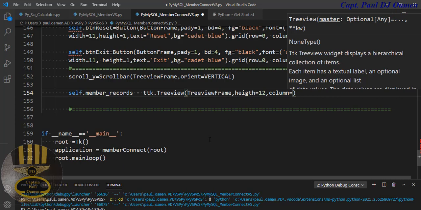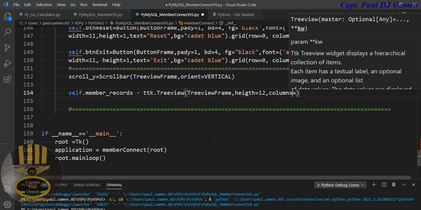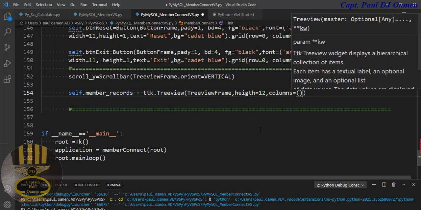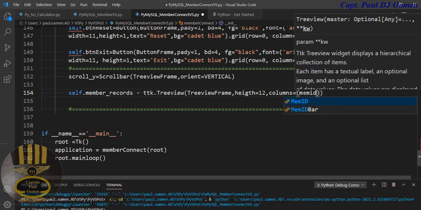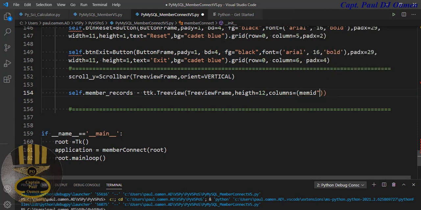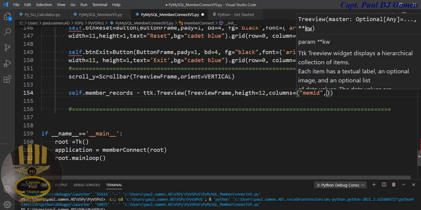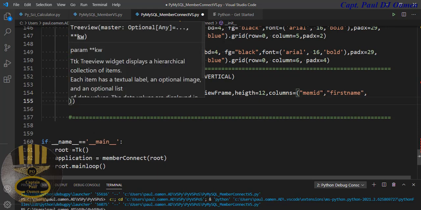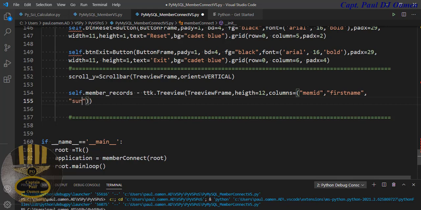equals columns. It's going to be equals as follows. Here are the data that I'm going to be using. So I'm going to call the very first one member ID. That's the very first one. Should be in a quote. Enter a comma there. The second one is going to be called first name. Okay, comma. And the third one is going to be called surname.